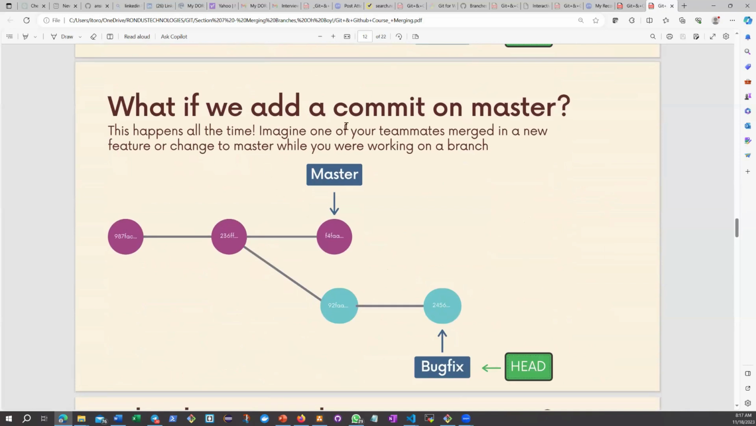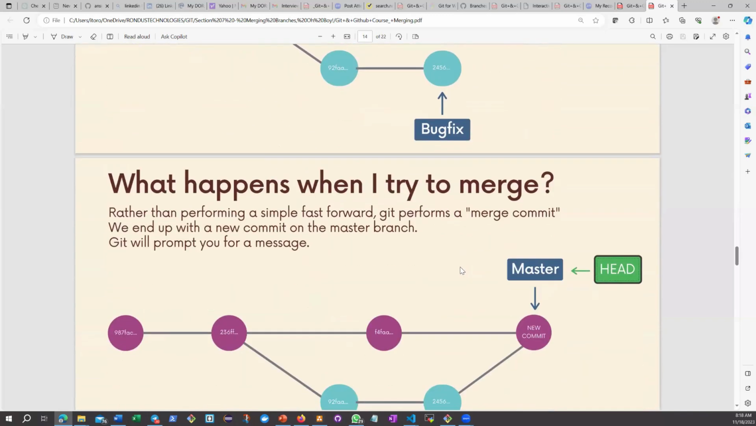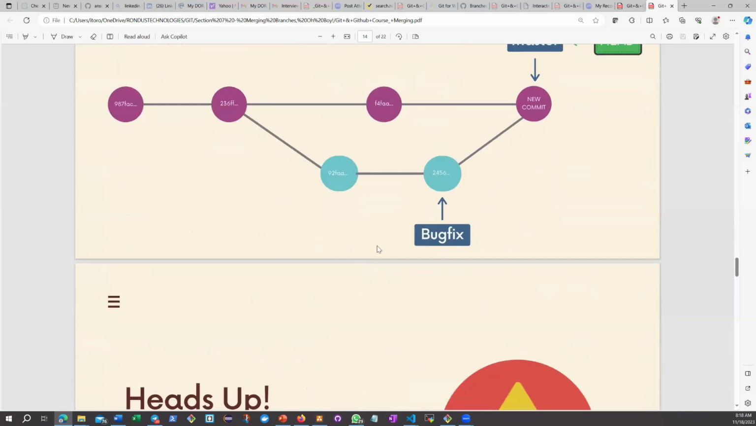Okay, what if we add a commit on master? This happens all the time. Imagine one of your teammates merged in a new feature or changed master while you were working on a branch, right? Rather than performing a simple fast forward, Git performs a merge commit. We end up with a new commit on the master branch. Git will prompt you for a message.